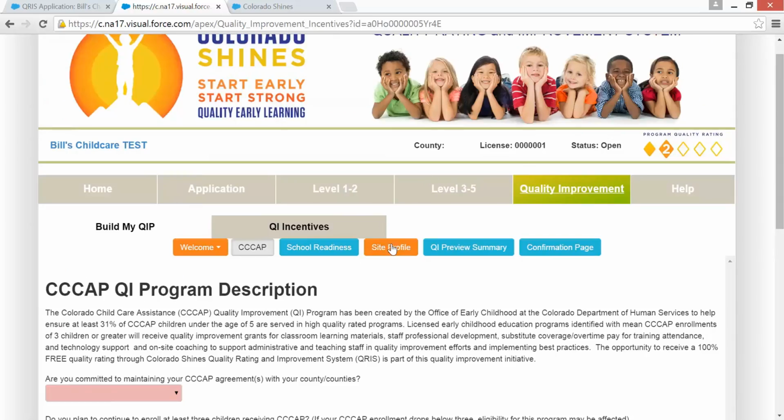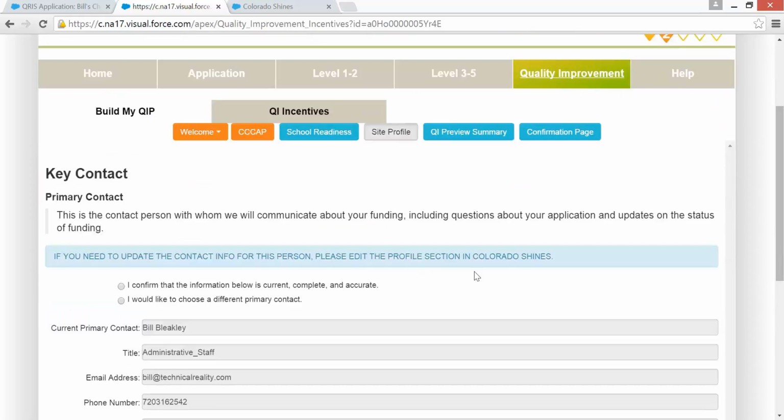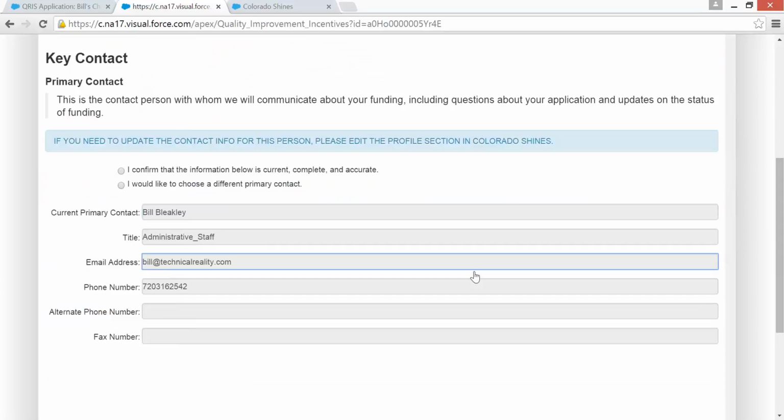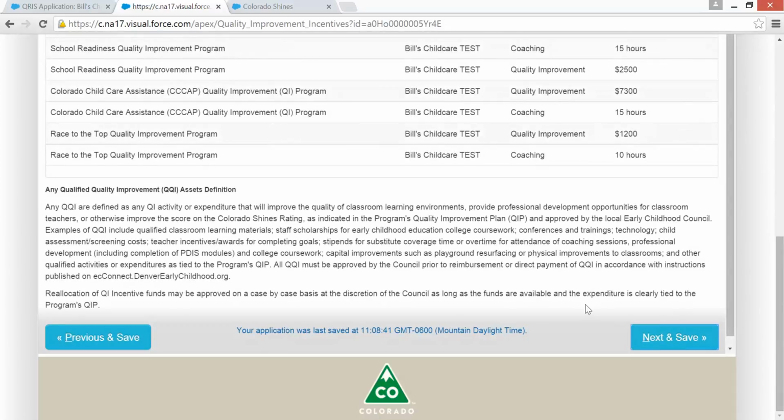When you come to the Site Profile tab, the Early Learning's primary contact or director will be pre-populated here from that first step when we edited the program profile. You can either confirm that the information is correct and accurate, or you can choose a different primary contact if that's appropriate. Once you're done, you can click Next and Save, and when the application is complete, you can click Submit.